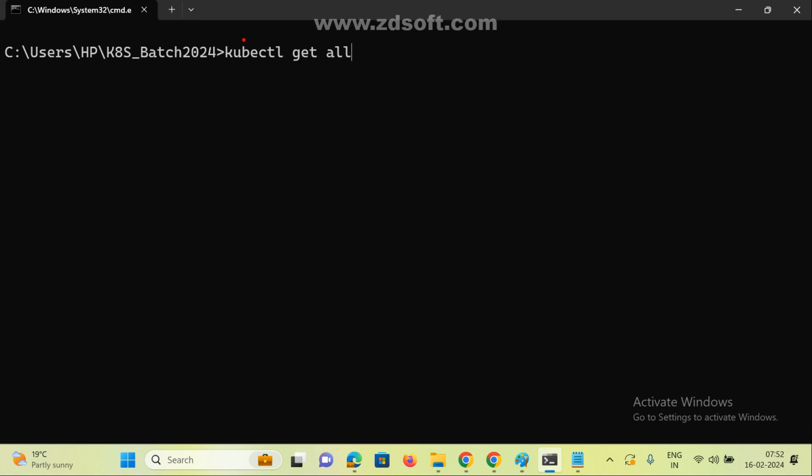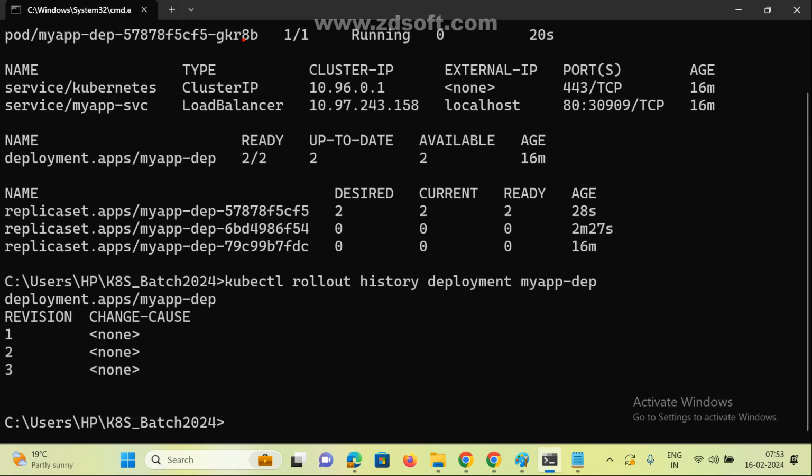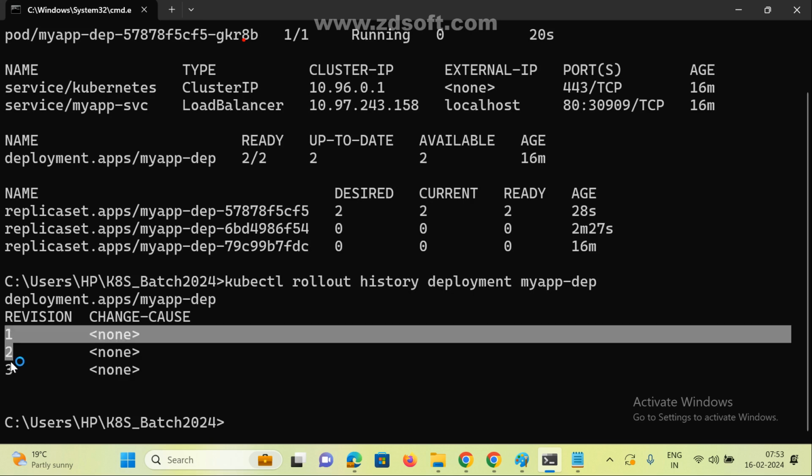Get all. kubectl rollout history deployment name. What is my deployment name? My app-dep. Now see here, so now we can see the revisions also.